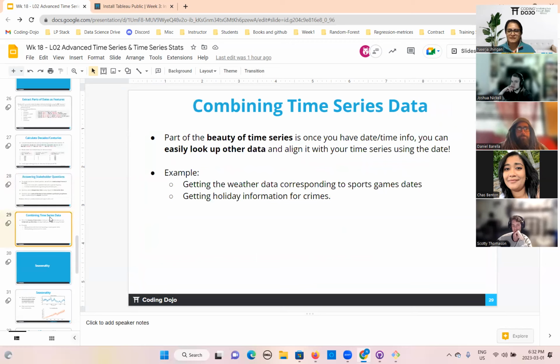Okay. So combining time series data is very useful, right? If we take an example here, getting the weather data corresponding to sports game dates. Maybe you want to go see a game which is going to happen in the future, you can check the temperature. So this is combining two things, right?